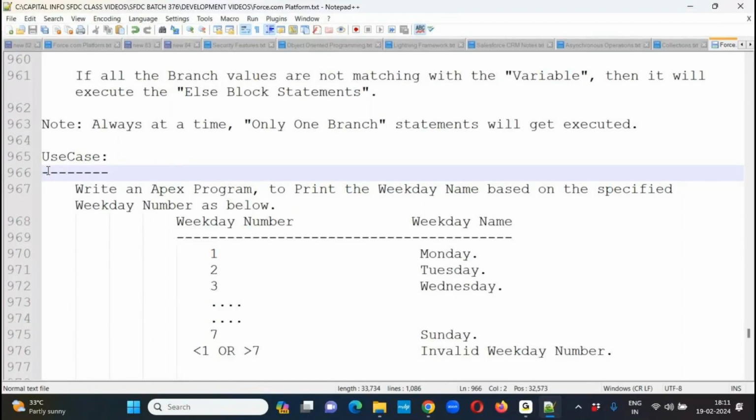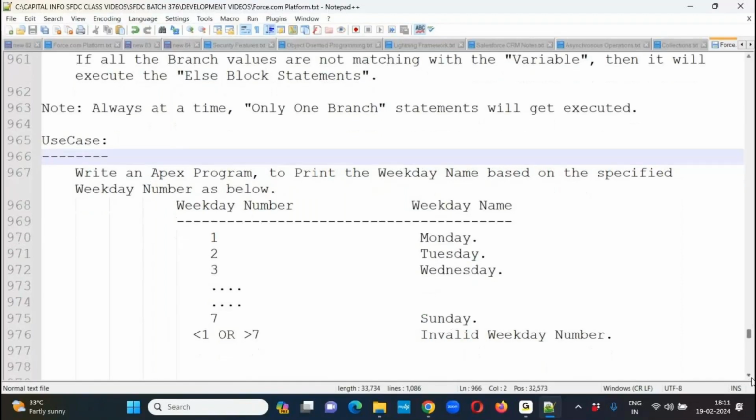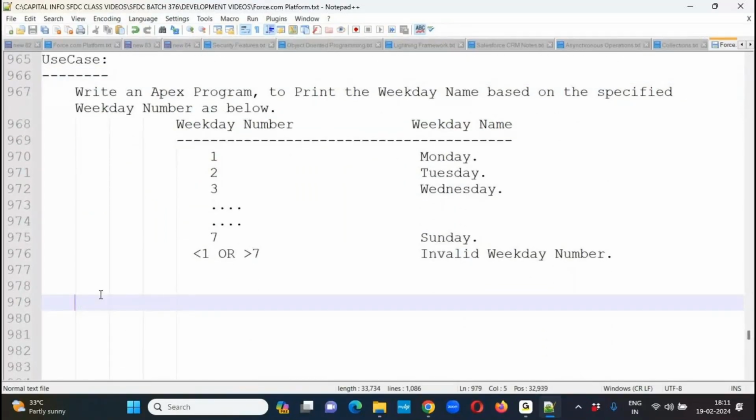Now, let's see with the practical use case. How can we implement? So now tell me, as part of this use case, how many variables we need to define?